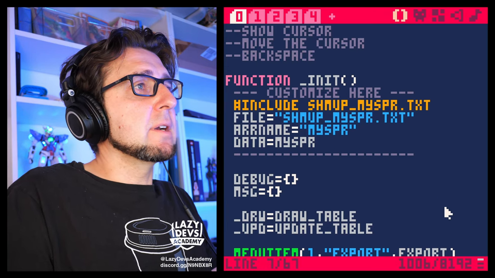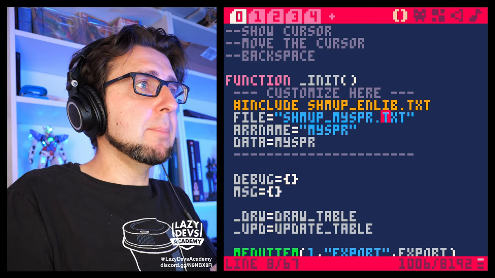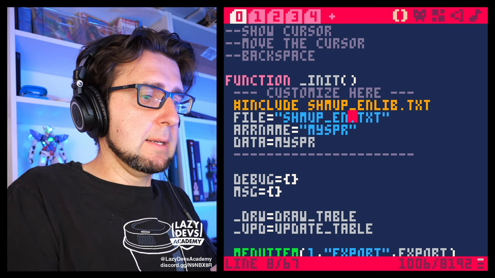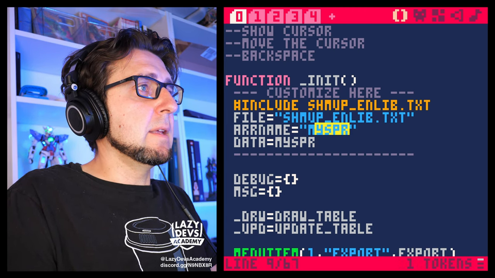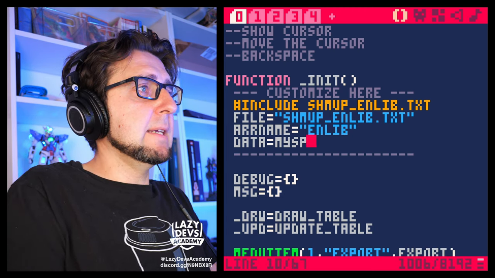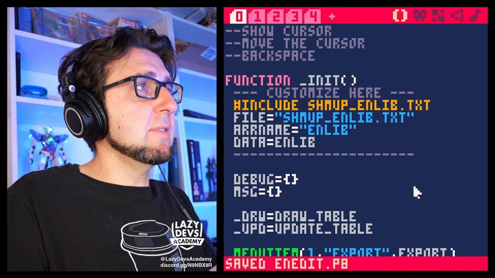Right, and so here we have to customize this. So we're going to go shmup nlib for enemy lib. Shmup nlib. Array name is going to be nlib. Data is going to be nlib. Like this. I'm going to save this.